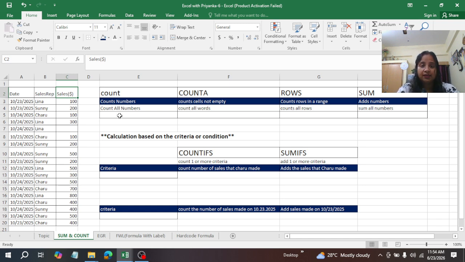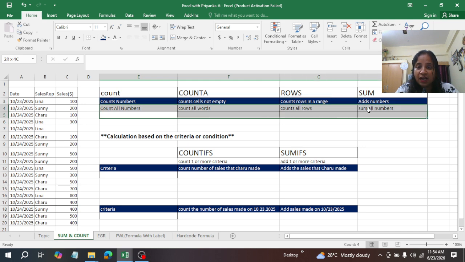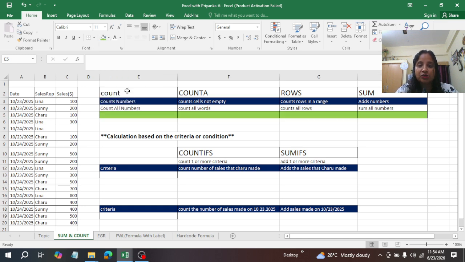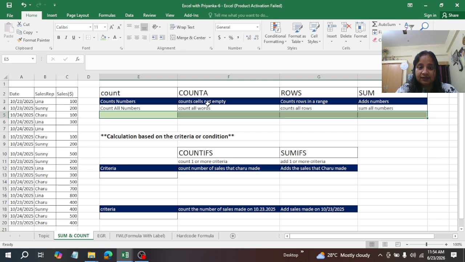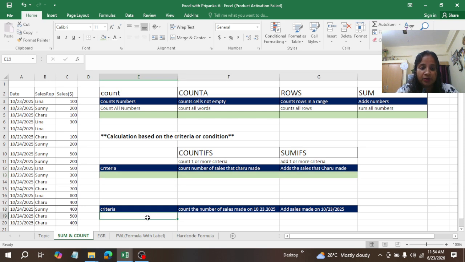So here we will be using the functions like COUNT, COUNTA, ROWS and SUM. Here we will be applying the formula. First I will color this cell so that it helps me know that a formula has been applied here, to make us remember. If you see this dashboard, even after a few weeks we can remember this. So this is done. We'll start with our function.